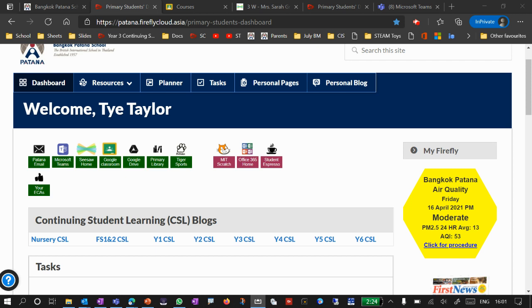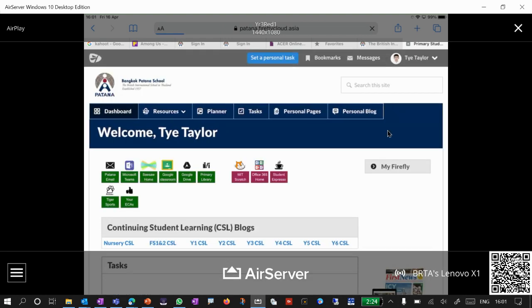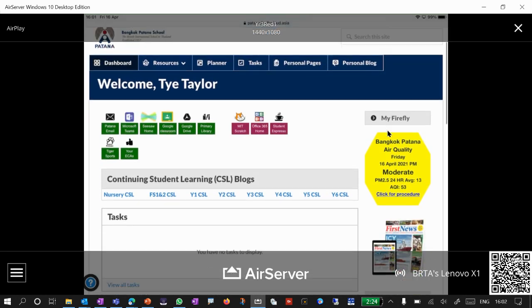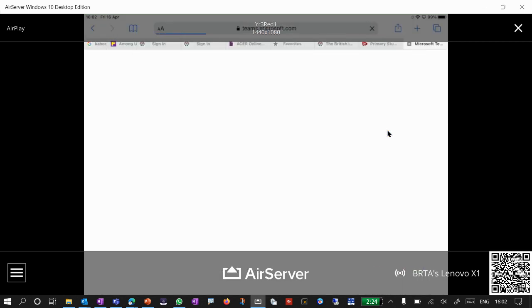And finish typing this password in. And now as I bring that down, you should be able to see that I'm getting to the same homepage. If I click on Teams, it will take me to the Teams option.